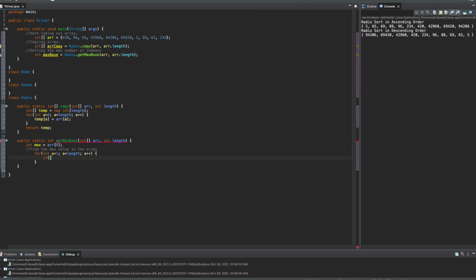And then outside of here, we are just going to compare. So if our max value is less than the array element that we are currently looking at, we are going to set max equal to that array element. And that's what that's going to look like. Once we're done with this, we can come down here, and now max stores the largest integer that was in our array.